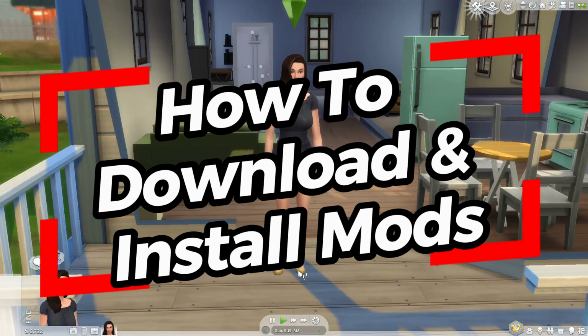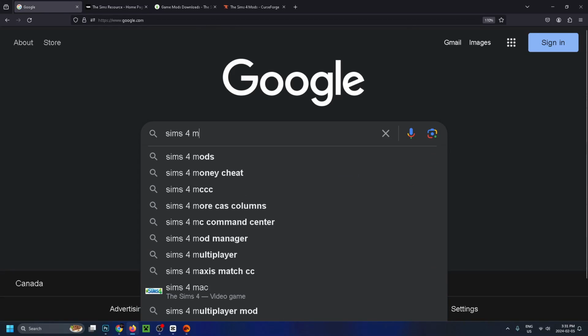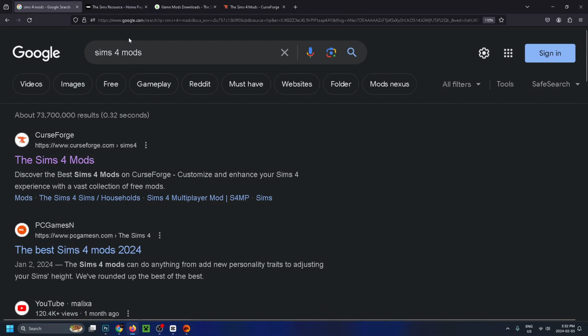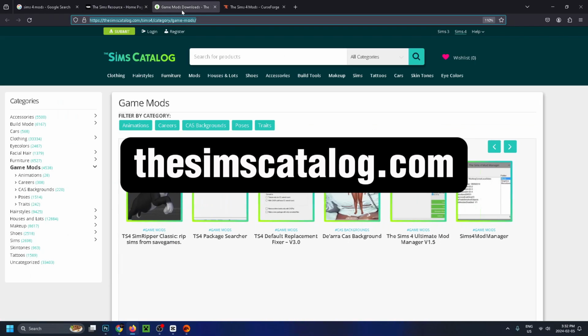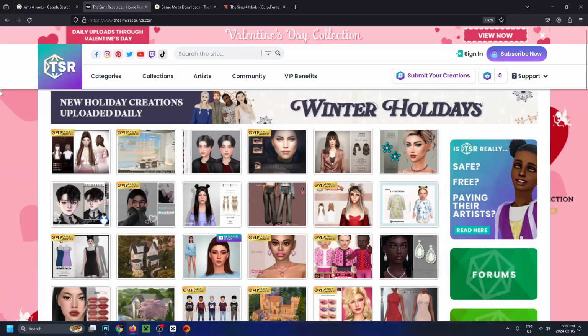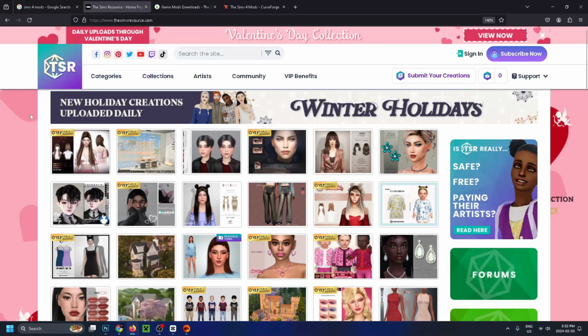In this video, I'm going to show you how to download and install mods in Sims 4. So the first thing you want to do is go to Google, and then we're going to type in Sims 4 mods. And there's plenty of websites to download mods. For example, thesimsresource.com. We also have thesimscatalog.com and curseforge.com.